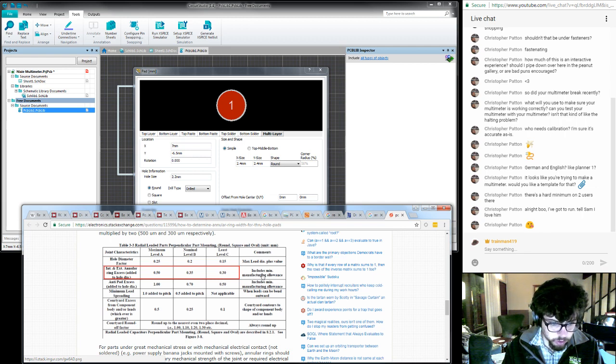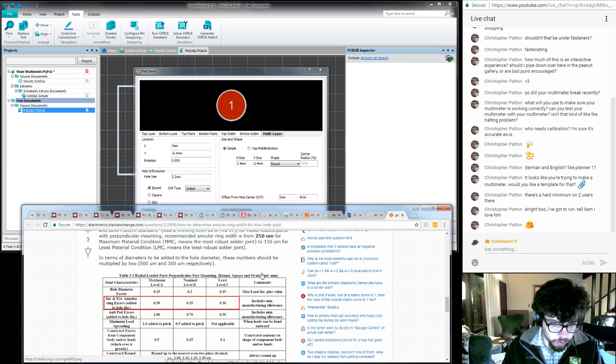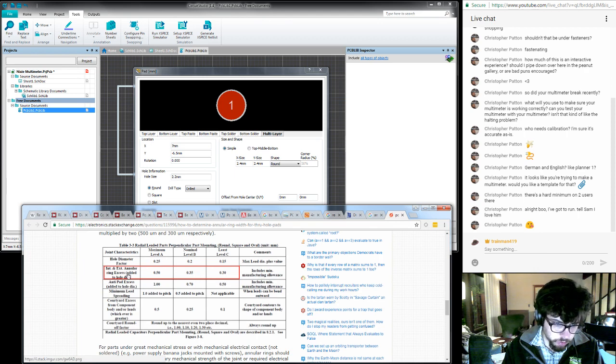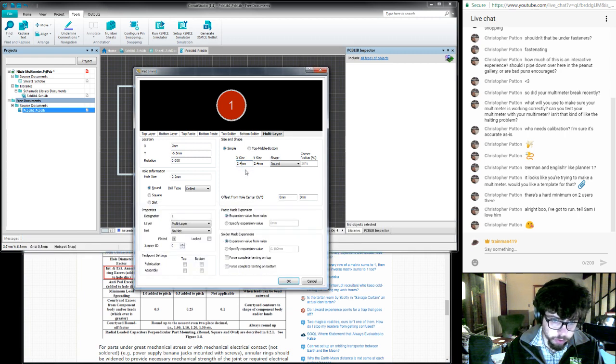Here we are. Somebody is quoting one of the standards, and this says nominal is 0.35 to 0.3. So I'm going to do 2.2 plus 0.3 plus 0.3, which is 2.8. And just by eyeball, that looks about right.